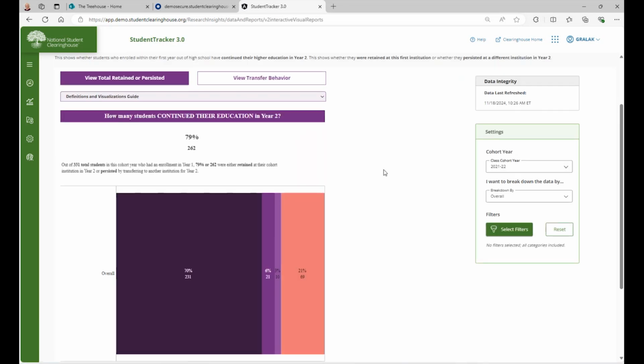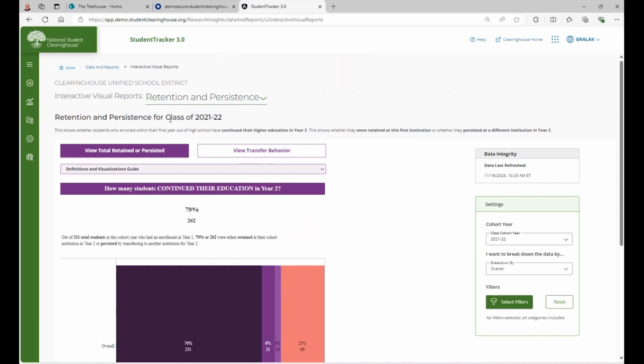This is where you can see a little bit more details on this particular class. This is for a class of 21-22, because this class year should have by now achieved 2 years of post-secondary education. This was refreshed in the morning. This is all real-time data as of the date of this recording, November the 18th.